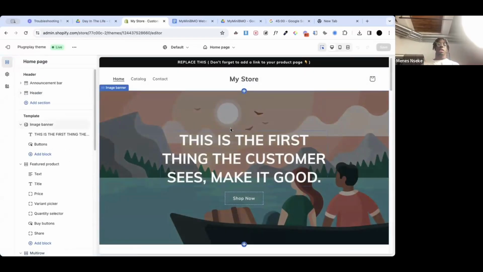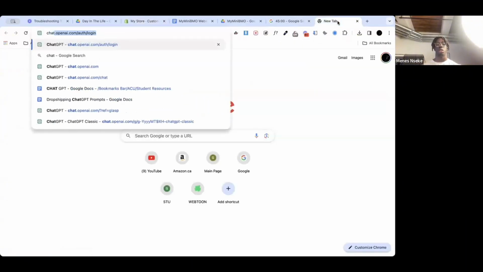So for context, I'll let you guys know what I've done already. I've done the logo, I've done the GIFs, and I've picked out a few product images that I want to go with. And I have my website copy ready as well. And I used ChatGPT for it. I could even show you guys what that conversation looks like.